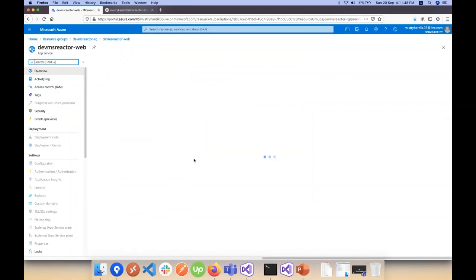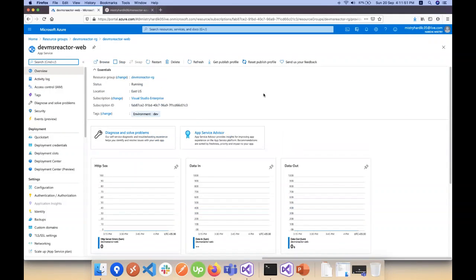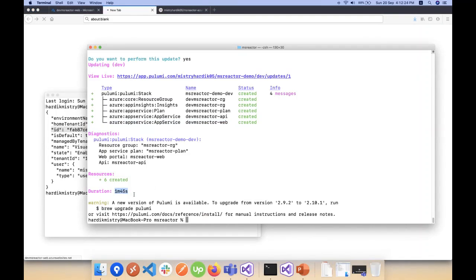I'll jump into the dev or the web section. Because it's a web app, I can click on the website link, and I should see a default welcome page. I'll just wait for the service to warm up and reply. Of course, while that is happening, if I visit my CLI, it tells me that it took 1 minute 45 seconds and created 6 resources.